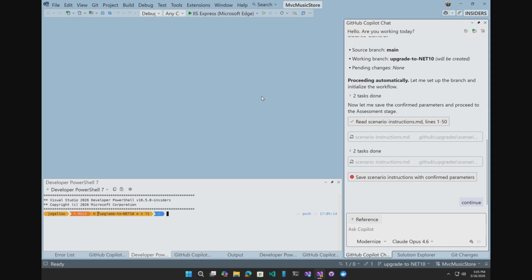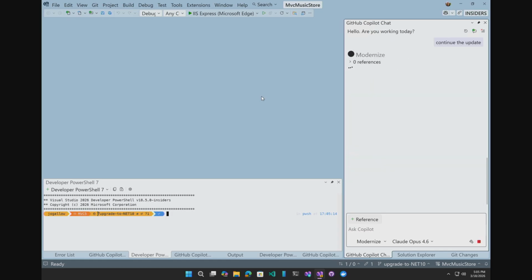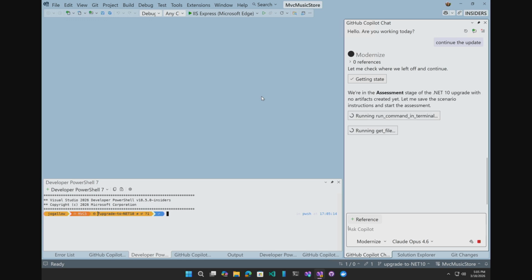I think continue the update. So this is a nice thing where it's got the markdown files, and it also can just check the state, and it also can check the files on Git. Because it's working in a new branch, it's able to understand the state of what's going on, right?